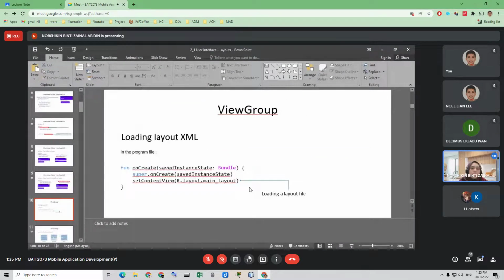So next is view group. Remember in the hierarchy chart just now, a view group contains views. However, view groups are nested. That means a view group can still contain another view group. However, a view group will contain the view.